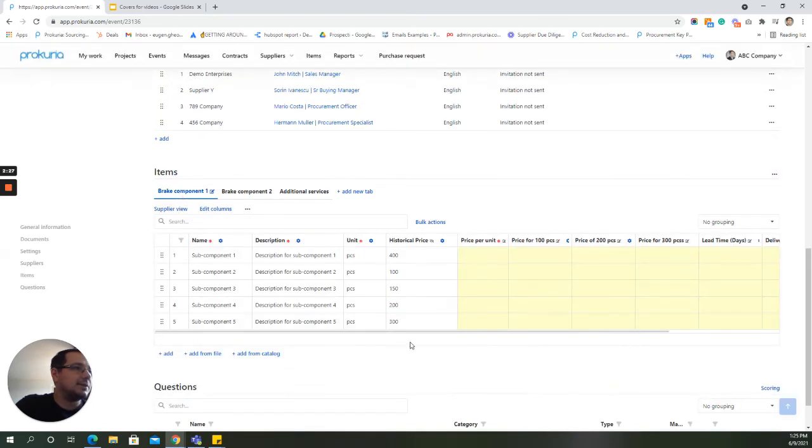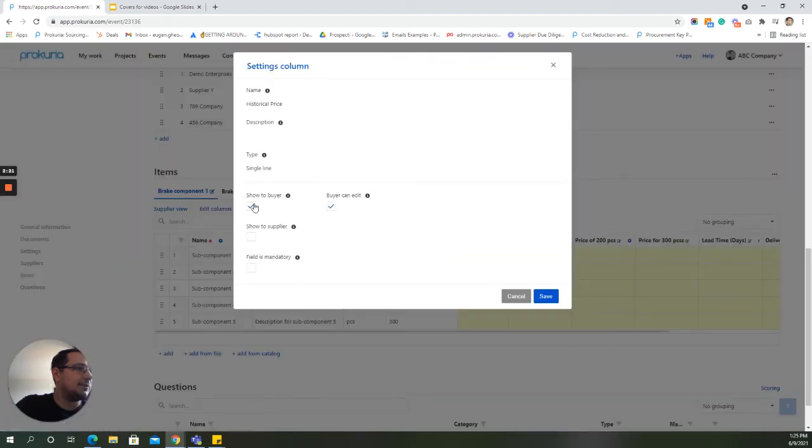Also, let's suppose that we want here in the historical price. We can also play with this, so we can see that it's only shown to the buyer, and only the buyer can edit this. If needed, we can also show it to the supplier. So we can play with this information however we need.